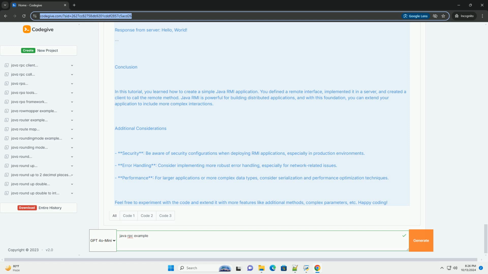Step 1. Define the remote interface. The first step in creating an RMI application is defining a remote interface. This interface declares the methods that can be called remotely. File: RemoteInterface.java.